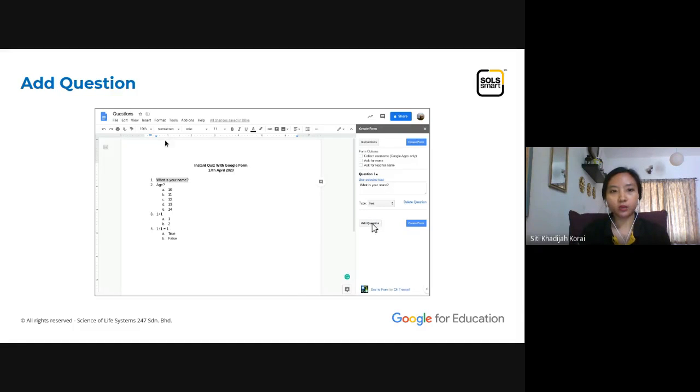Now we're going to add another question because we have four. How to add another question? You just press on add question. Now you do the same: you highlight your question, press use selected text, and it will be copied right here.